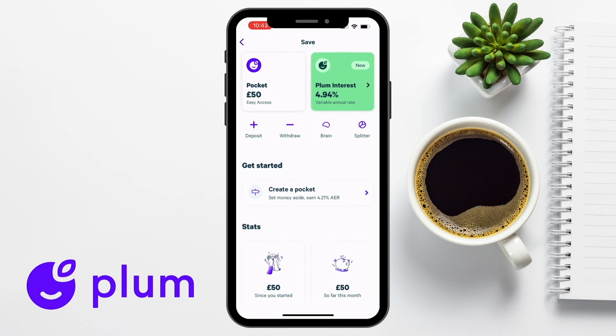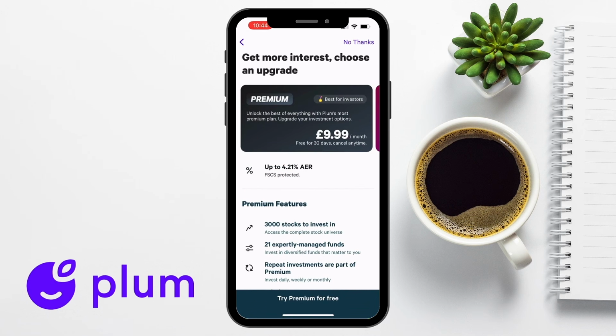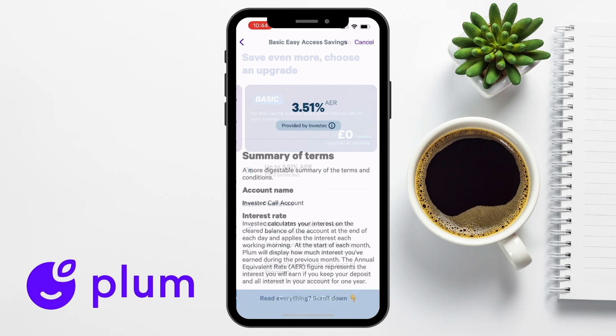Further down this screen, you'll see where you can create a pocket to earn interest. So let's take a look at that now. And as it states, I can earn up to 3.51% AER. And there's no minimum amount, there's unlimited withdrawals, same-day withdrawals, and it's provided by Investec, so there's FSCS protection up to £85,000. And you can get even more interest if you choose to upgrade with up to 4.21%. For the purposes of today, I'm going to continue with Basic with up to 3.51%.